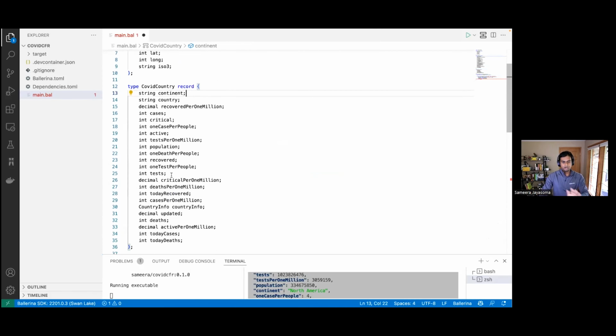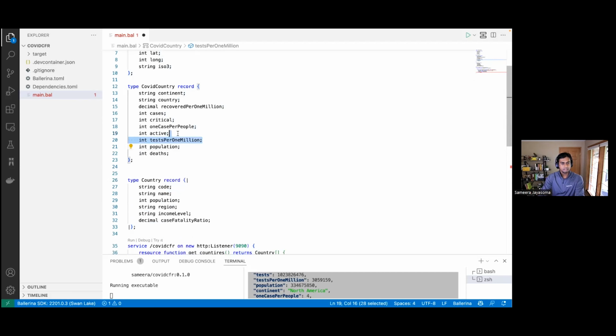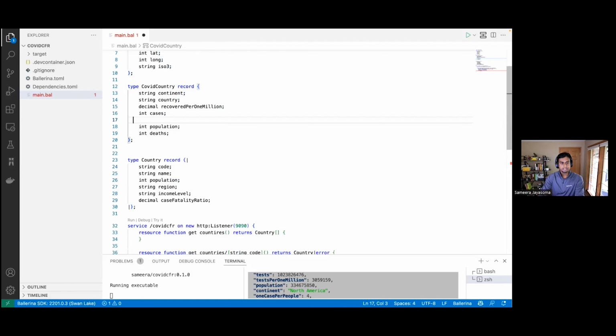As you can see, there are a lot of fields here. But what I'm interested in for this service is cases, country, population, and deaths. I don't want any other fields. They're just garbage for me. So I'm going to delete them from here. I need population. I'm going to keep population. And then cases. I need cases.